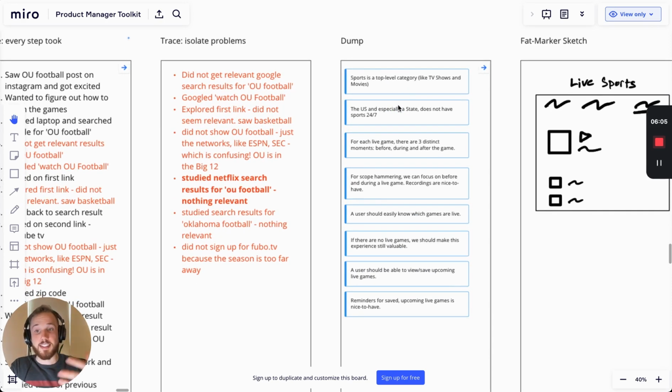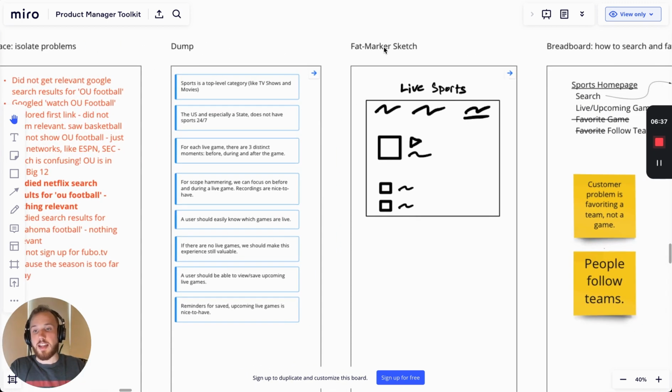Some of the things that came to my mind as I was thinking through watching that game, as well as the Netflix platform, was that sports is really a top level category within Netflix, as compared to TV shows and movies also being top level categories. And after I got these ideas out of my head, I was then wanting to ground my thinking with a fat marker sketch. And that's the third tool in this example.